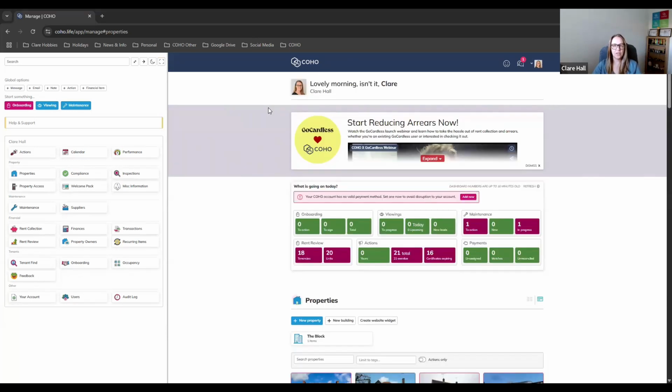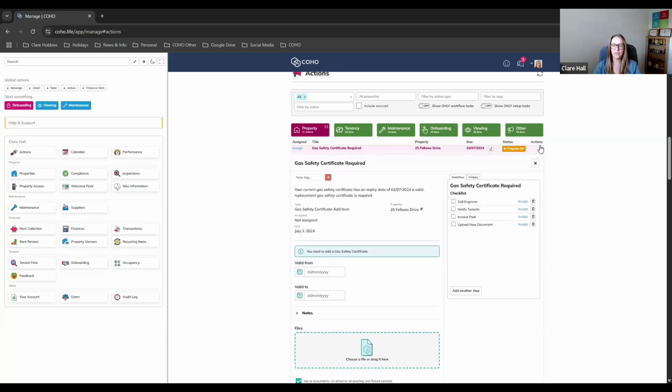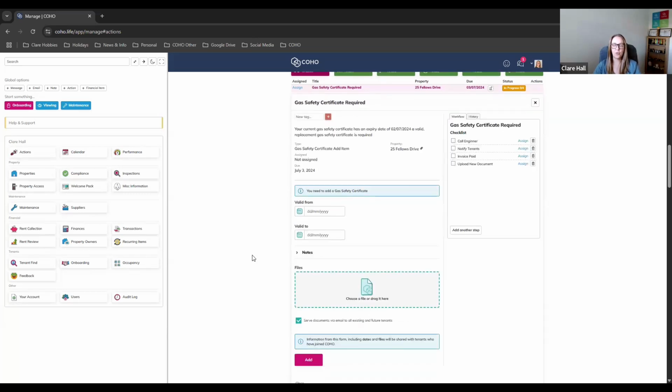The next section that we're going to take a look at is what it looks like on your actions panel when we've previously put in a document and some dates and that renewal has entered onto the system. You will find that action in your actions panel. So from your main portfolio page, I'm going to click on the actions panel and it will navigate me down to the panel and open that up for me. As we can see here, we've got a gas safety certificate required on this property. And what I can do is click view at the side, open out all the information.